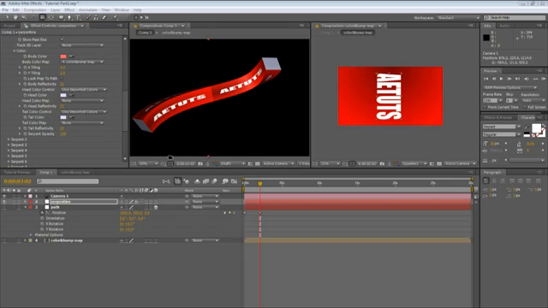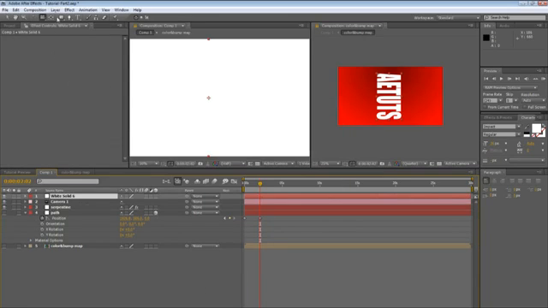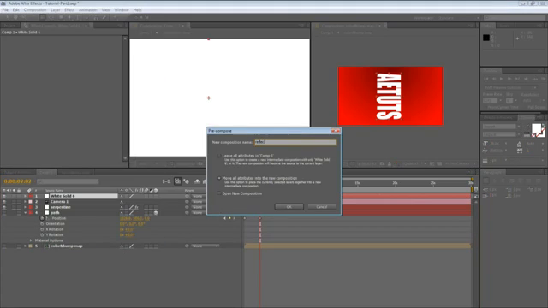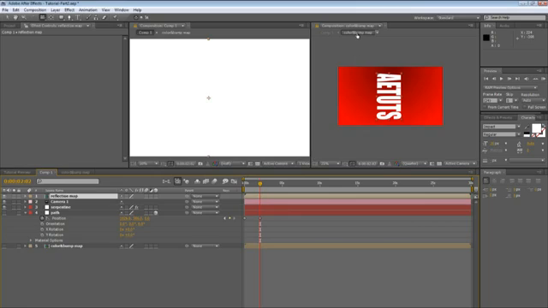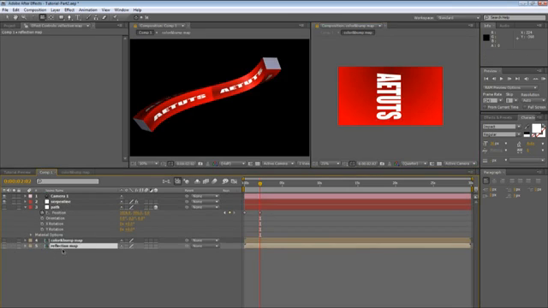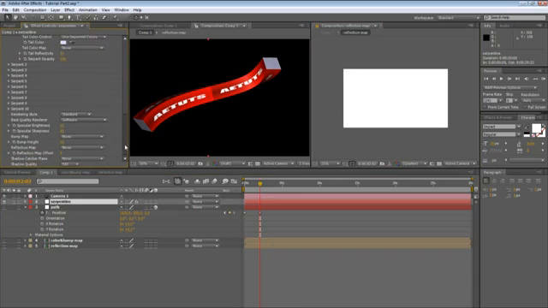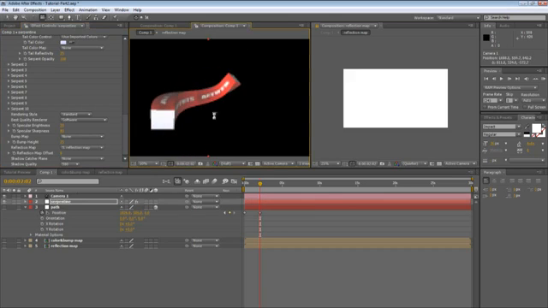And let's add a reflection map as well. So let's add another solid, hit OK. Let's pre-compose this one as well, call it reflection map, and OK. And let's see the reflection map here. Put it down. We don't need to see it in this composition. There we go. So now we need to tell Serpentine that we want to use this reflection map layer as the reflection map. So right now you see because it's entirely white, this is the kind of effect that it gives us on the serpent.